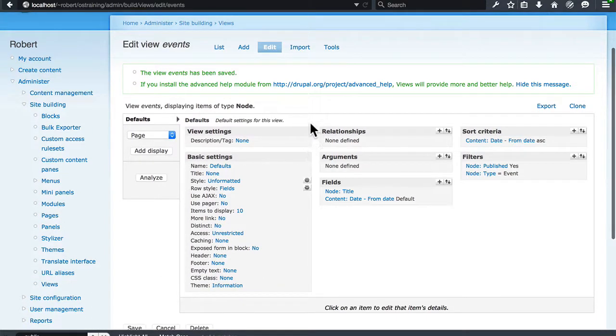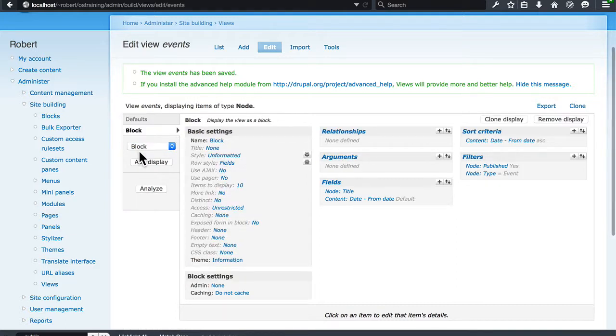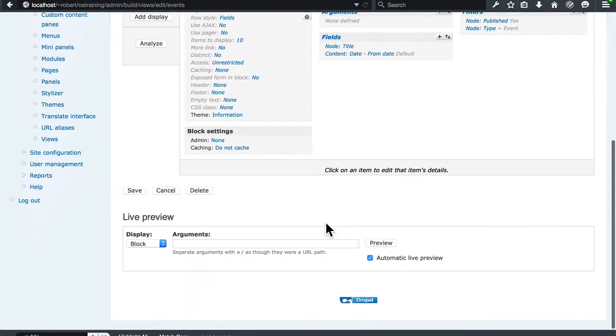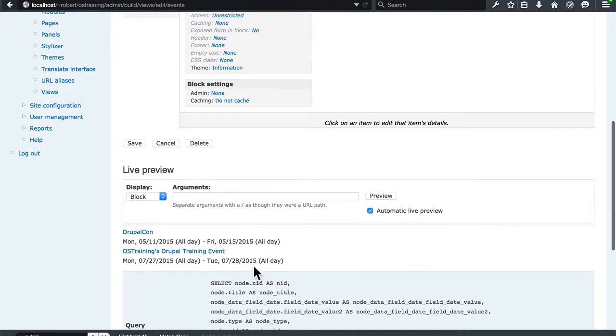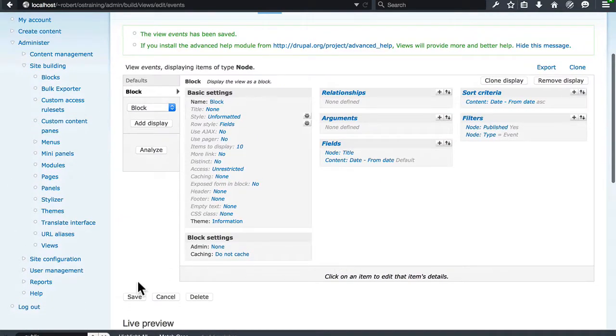Keep in mind in Drupal 6, in this first view, we're simply working with the default. We haven't actually created a display yet. But all we have to do now is click here, choose block, add display, make sure everything still looks like we expect. Let's click preview just to make sure, and that looks just fine. So let's go ahead and save this, and we're done with this view.